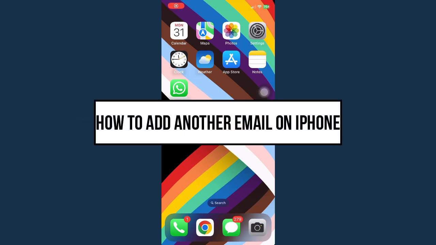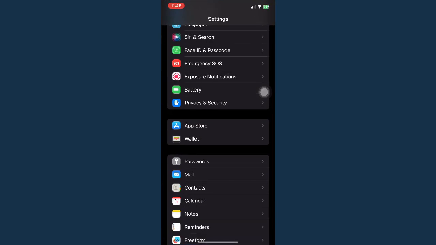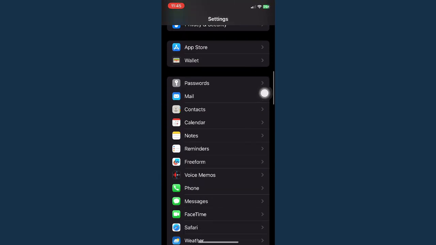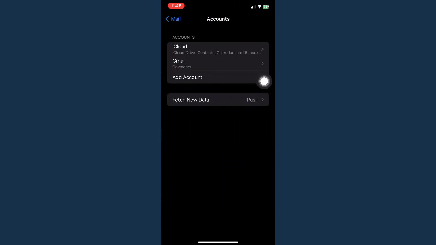How to add another email on iPhone. First is by opening your Settings app and then scroll down until you can see the Mail option right here. Click on Mail, click on Accounts right here, and then there is an Add Account button right here.